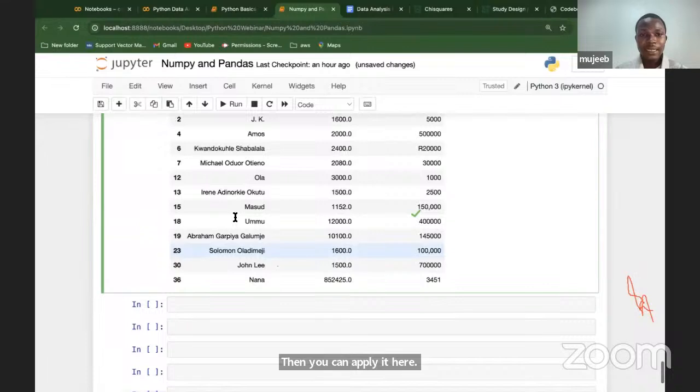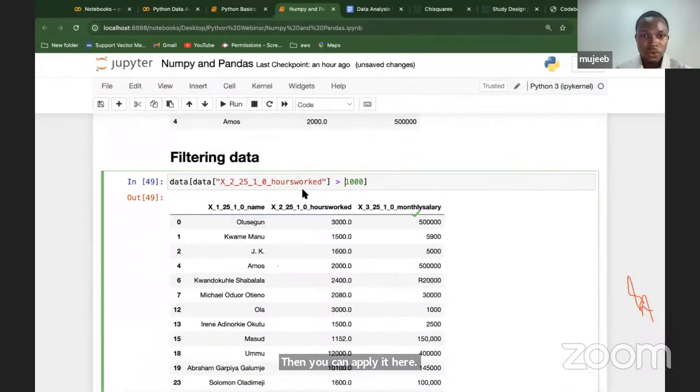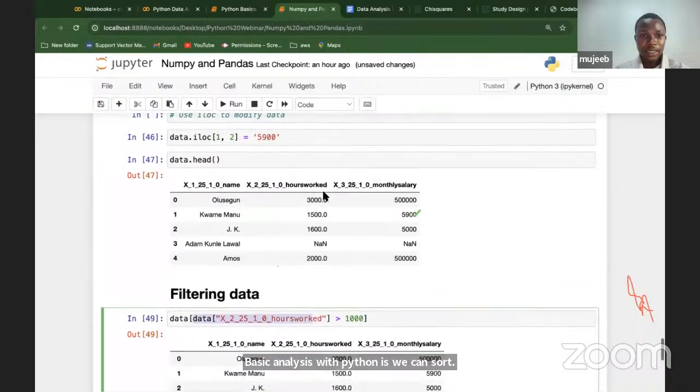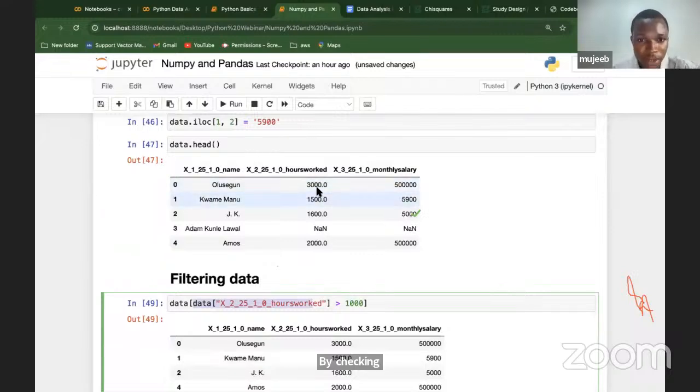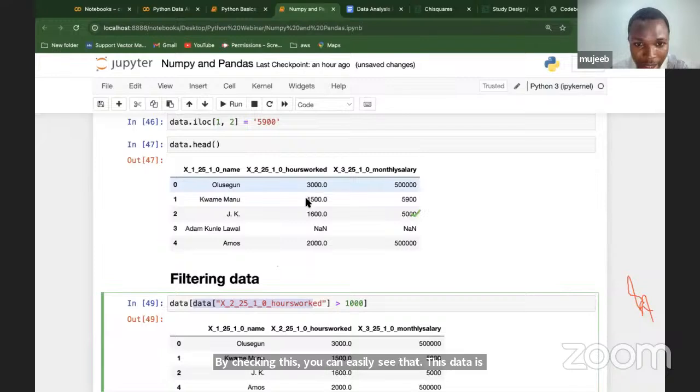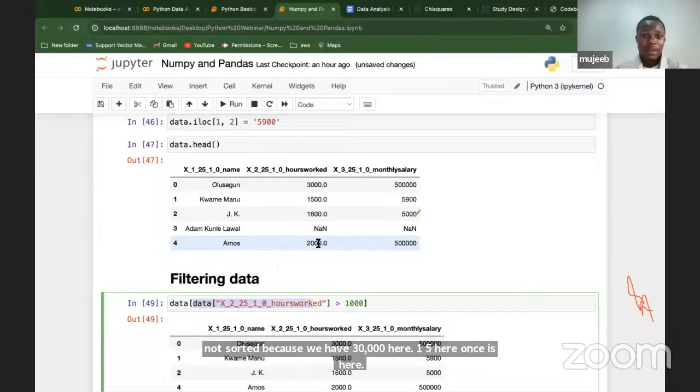Also, another important thing we can easily do with basic analysis in Python is sort this data. Let's check the original data. By checking this, you can easily see that the data is not sorted, because we have 3,000 here, 1,500 here, 1,600 here. We can decide to sort our data.